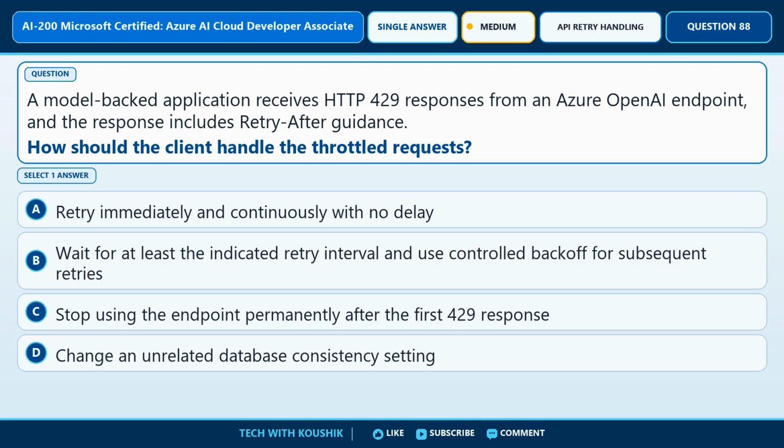Consider option A. Retry immediately and continuously with no delay. Consider option B. Wait for at least the indicated retry interval and use controlled backoff for subsequent retries. Consider option C. Stop using the endpoint permanently after the first 429 response. Consider option D. Change an unrelated database consistency setting.